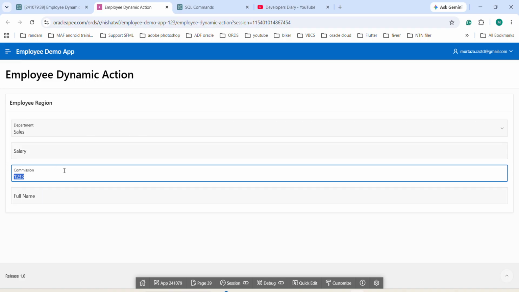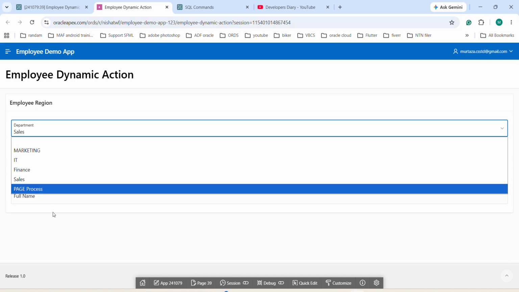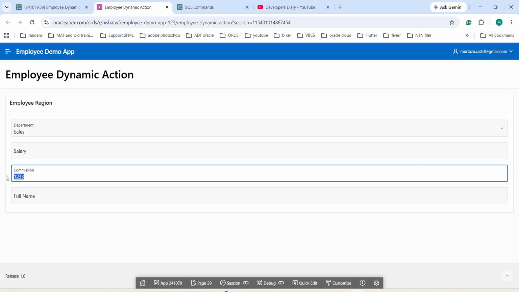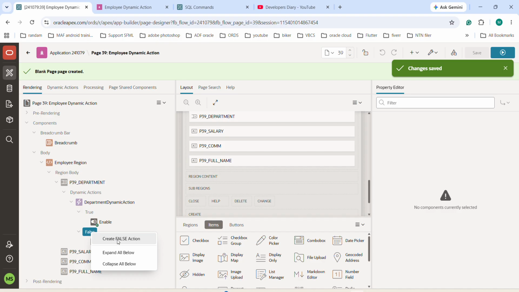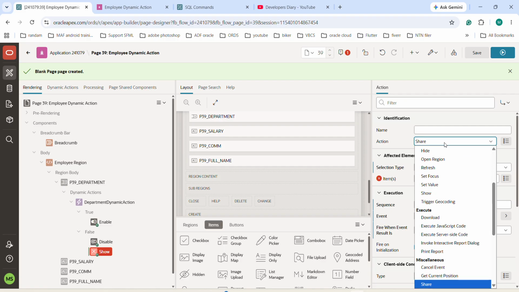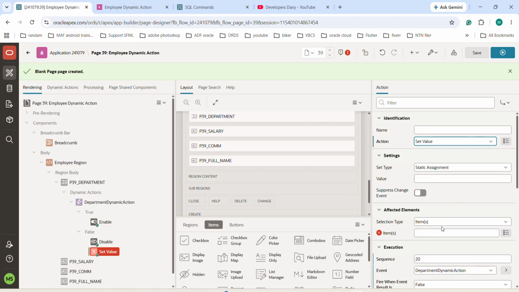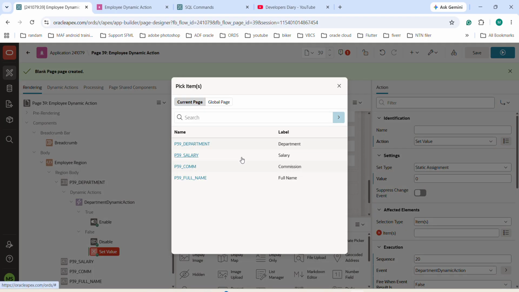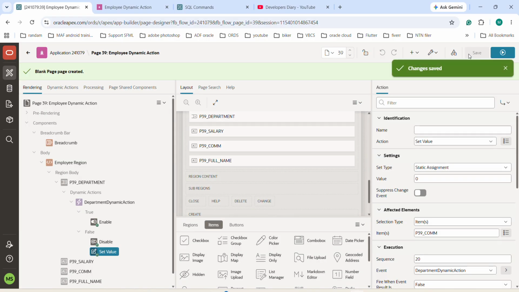Now what we want to do, when the value is not equal to sales or any other department, is also mark this value as 0. So we can achieve this with a dynamic action. In the false action, we create another action, and now we shall type set value, and the value by default we want to set is 0. So the affected item is commission.